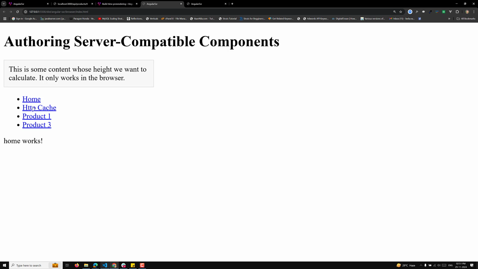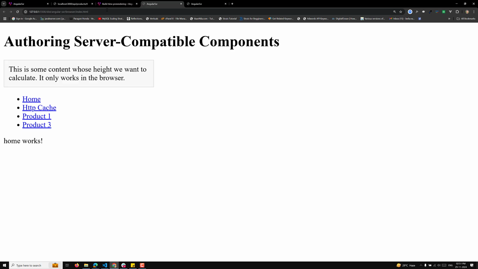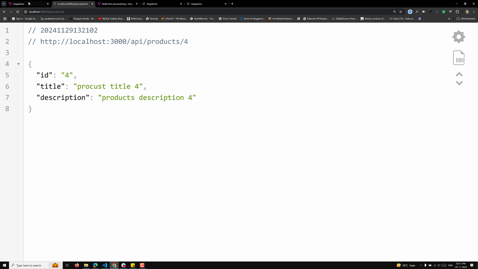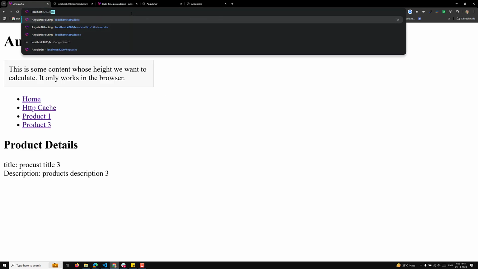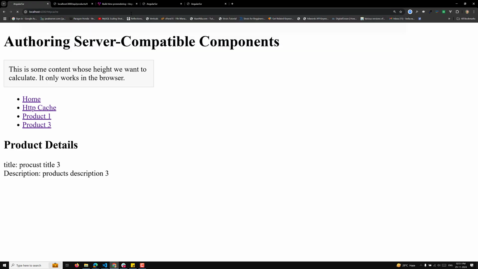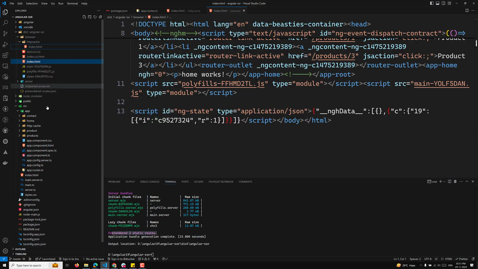That means the entire HTML page will be copied and placed in the dist folder, so that whenever the user tries to access /HTTP cache, then instead of building the page, it will give you the pre-rendered file. So directly, if the user opens this one, it will give you the pre-rendered page. Now let's go here. This is how it will be pre-rendered.